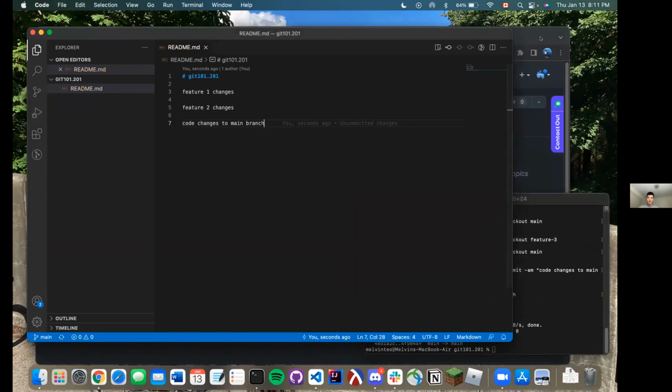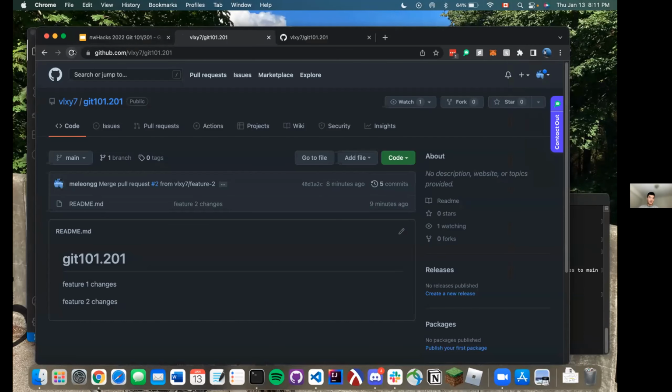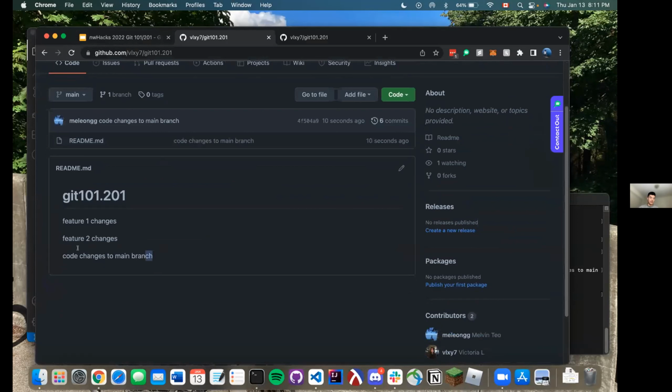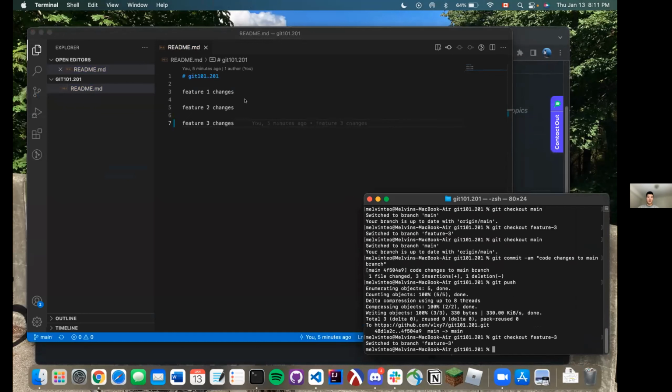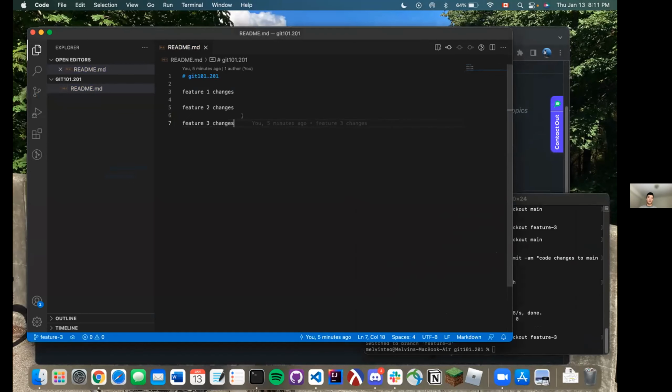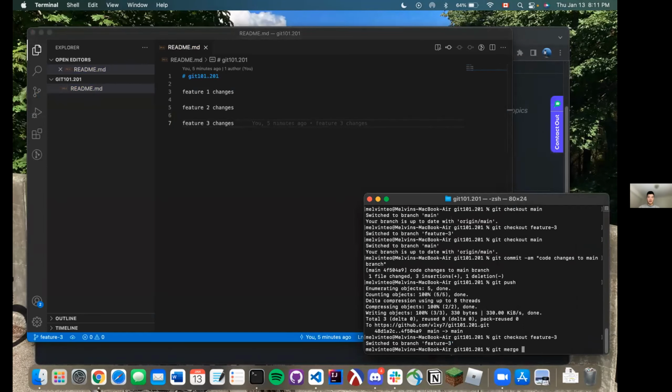So code changes to main branch. If I look at the repository now, code changes to main branch. So let's say Victoria pushed those changes. Now I'm over here in my feature 3 branch, and I'm just making my changes. I don't know that there's actually changes that have been made to the main code. So I'm just going to do a git merge main because I think that there's no conflicts.